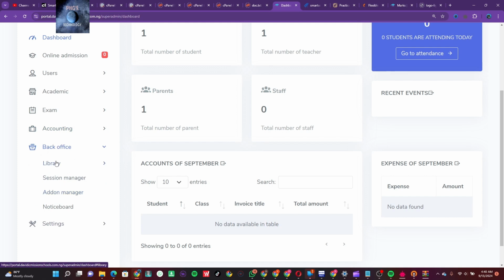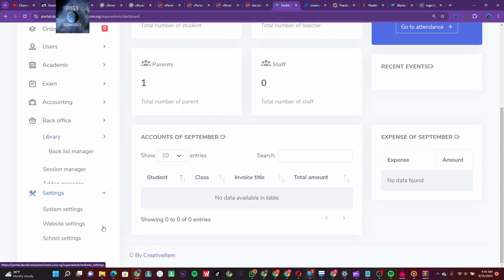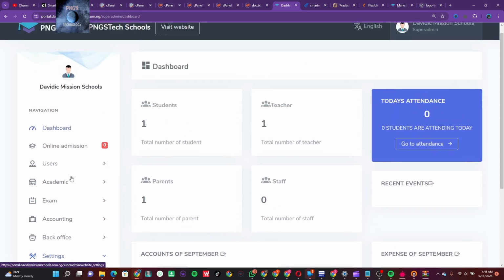Then for the back office, we have the library. Under the library, we have the book list manager, we have book issue report, and we also have the session manager, add-on manager, notice board. Then for the settings, we have the system settings, we have the website settings, we have the school settings, we have payment settings, we have language settings, and we also have the SMTP settings. That is the setting that is responsible for sending mails from our school website. So we're going to touch each and every one of these one after the other, so we see how the interaction is being swiftly done.